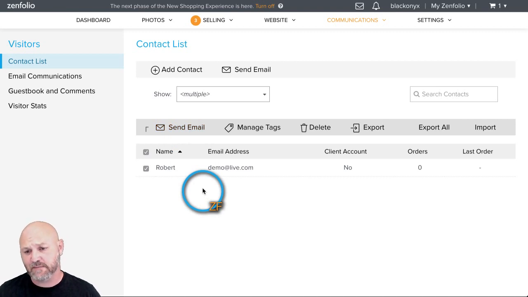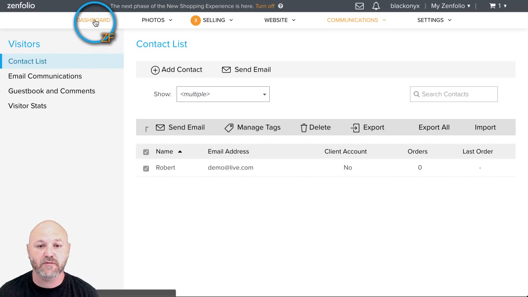Or you can actually do the same thing from a gallery invite once you've got the photos uploaded into the gallery if you want. All right, let me get back to my dashboard really quick right here.